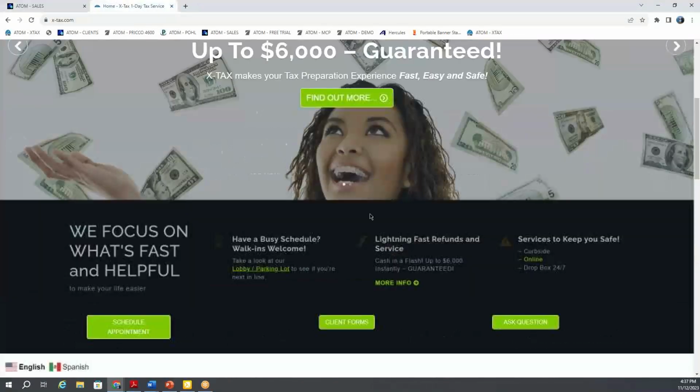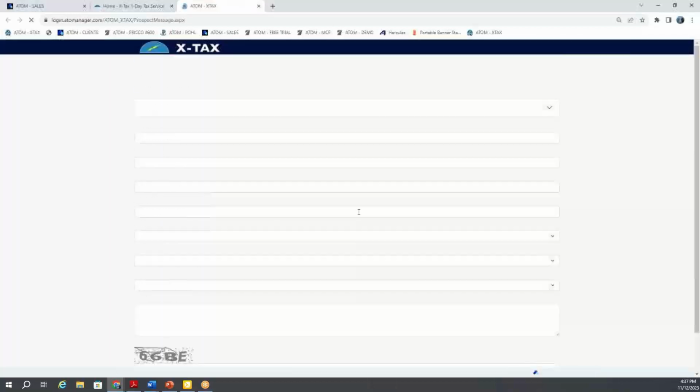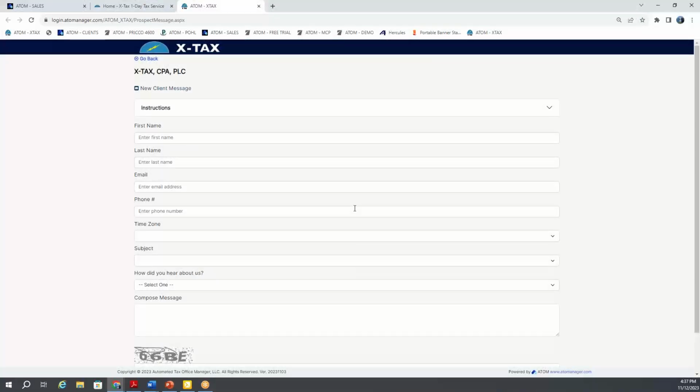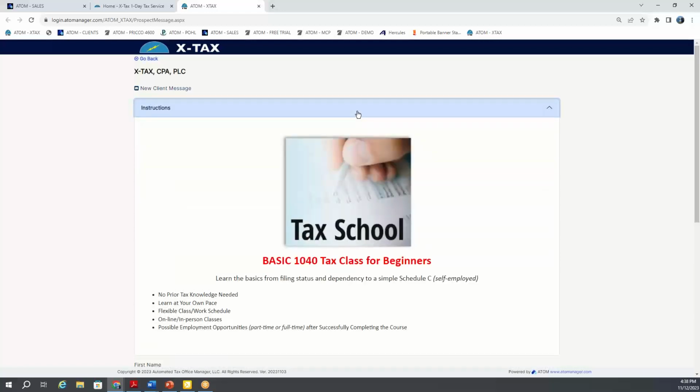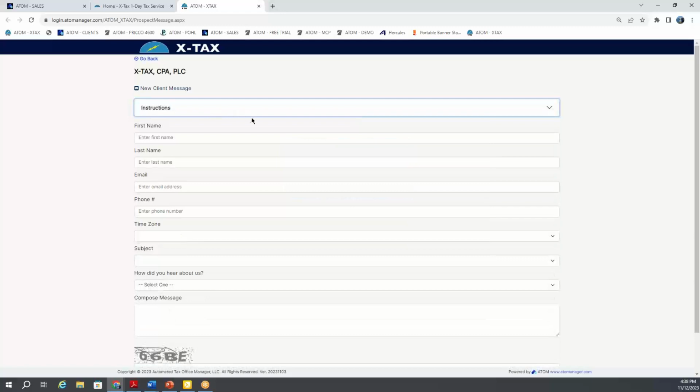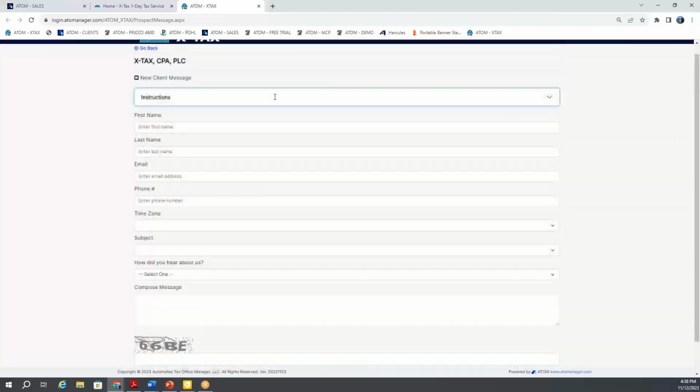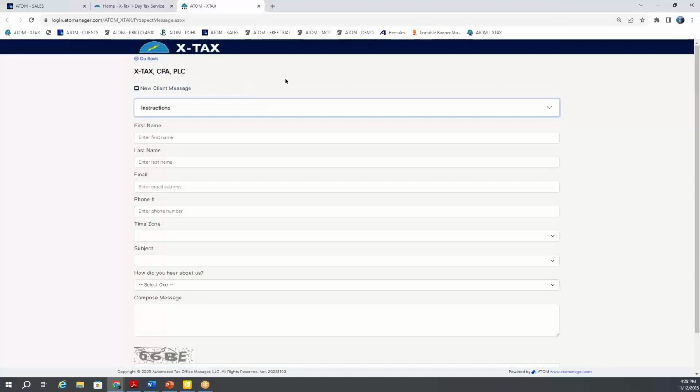Lastly, we cleaned up our prospect page a little bit. Again, this is coming from our tax office here. It's just a cleaner look. Now we're running a tax school, so you're going to see this big banner. Our instructions are now just a bar across the top as opposed to over here on the right. We also got rid of the bar going across the top that said if you're an existing client, go to the portal.